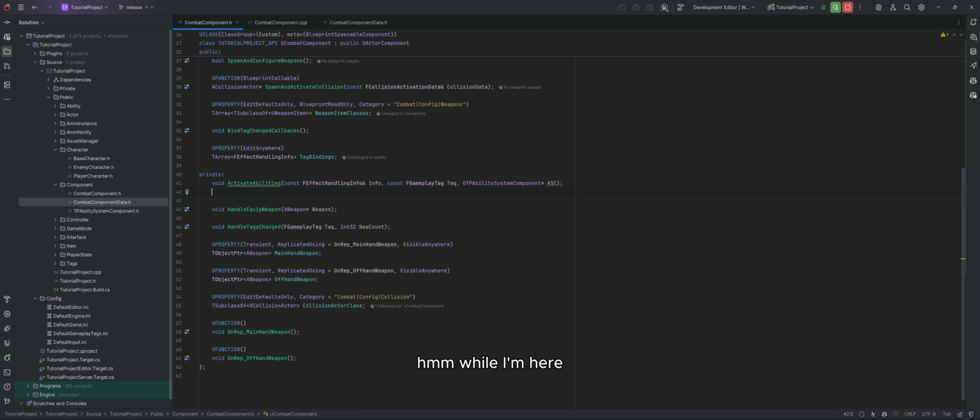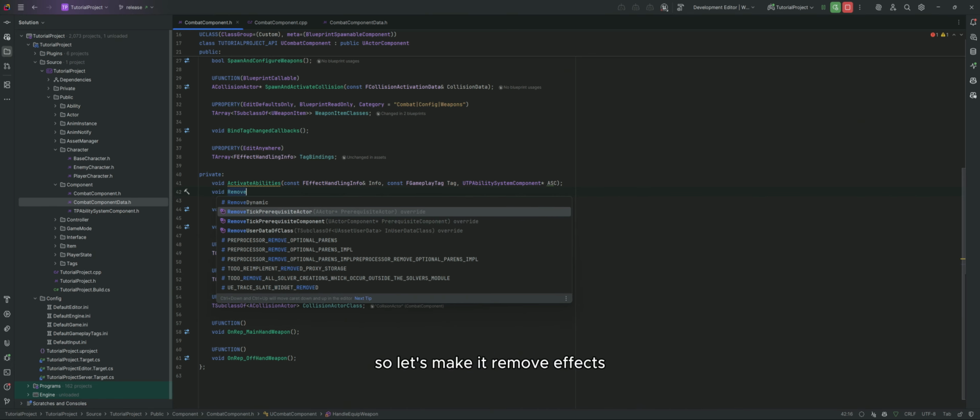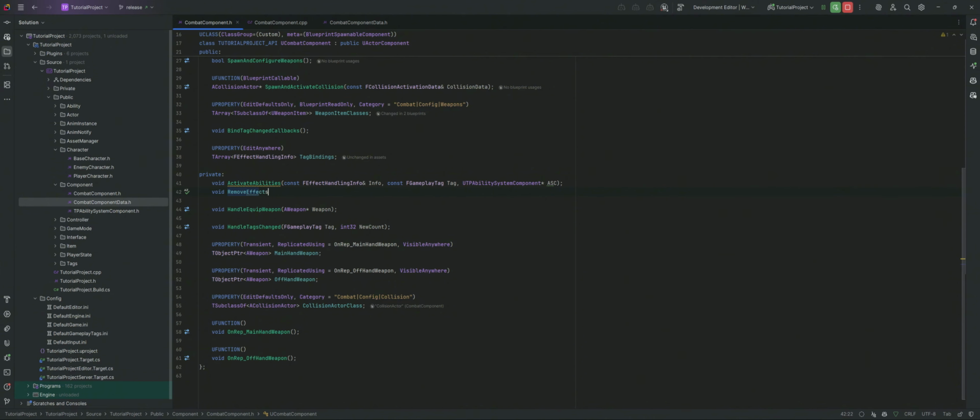While I'm here, let me just make the function for the other one too. So let's make a RemoveEffects, which is gonna be pretty much the same thing.